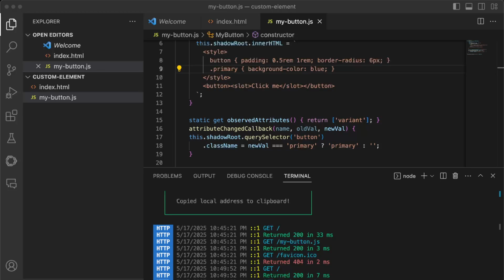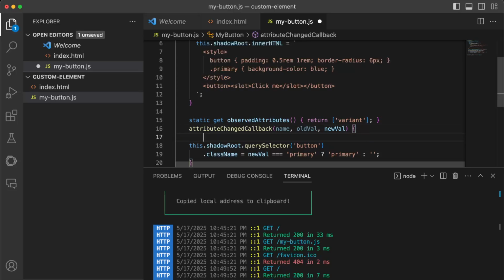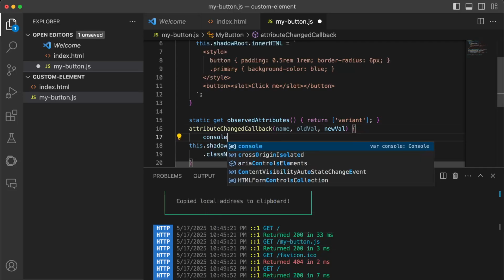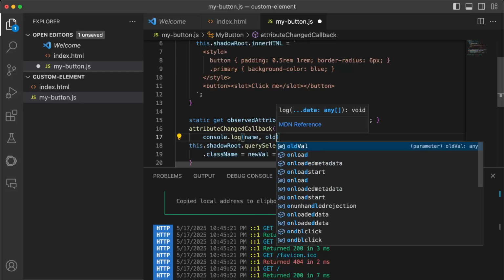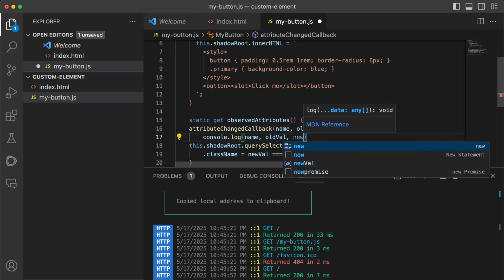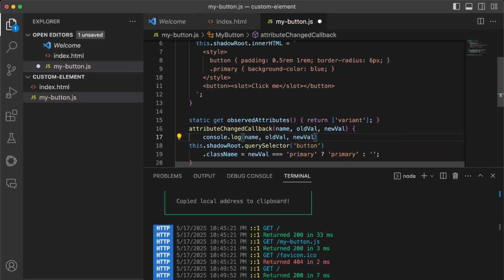So we would have something like undefined or null, and the new value will be then the new value, which is then here primary. So it's always nice to look into, so I will do so. console.log and then name, oldVal, newVal, just for demo purposes.